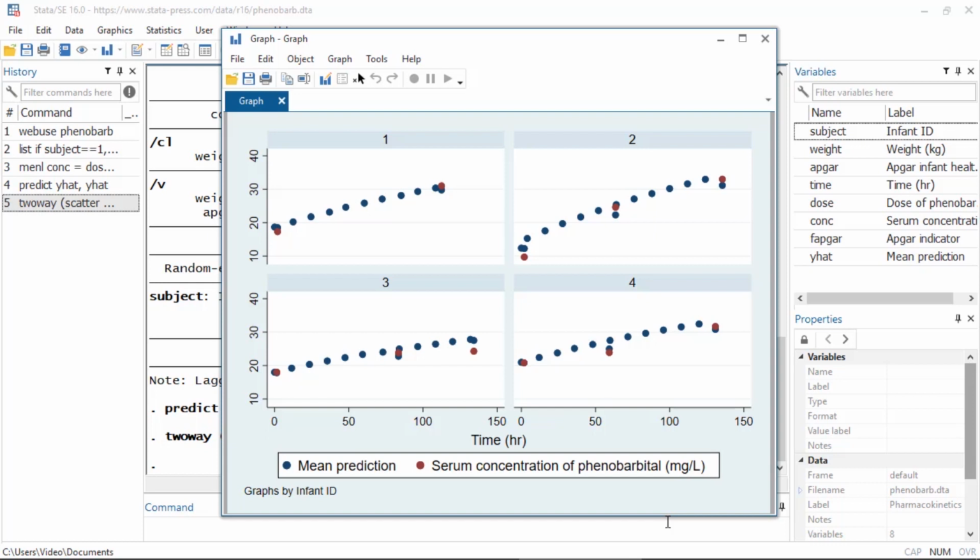So this is how you can use the new features with menl to fit nonlinear mixed effects models with lags and differences. If you would like to learn more about the new features for menl in Stata 16, you can download the manual from our website at stata.com.